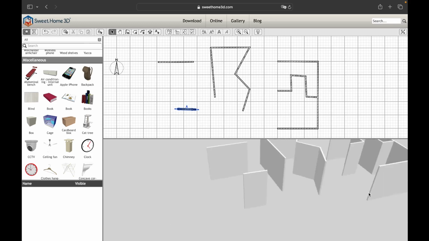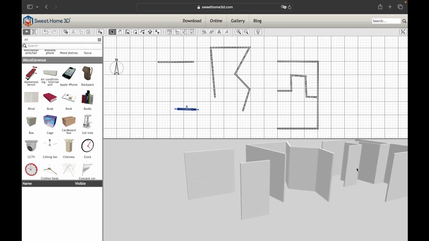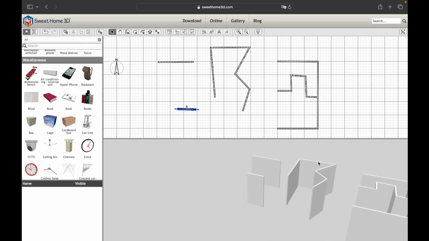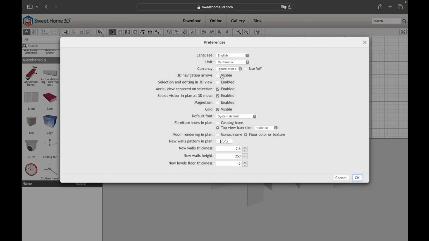We can move away and closer from the 3D model with the trackpad by moving two fingers together that simultaneously slide across it. To carry out the same actions, we can use the 3D navigation arrows, which can be made visible by clicking on the preference icon and ticking the setting box.